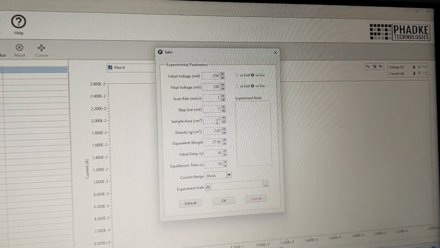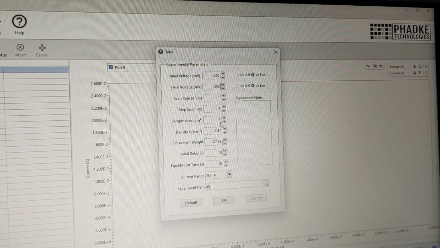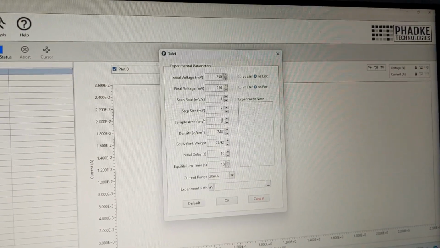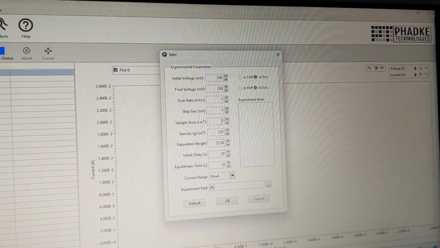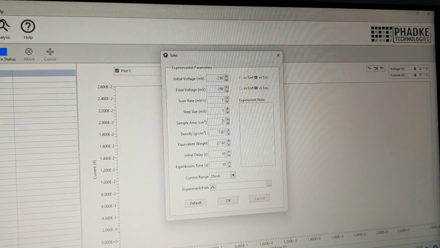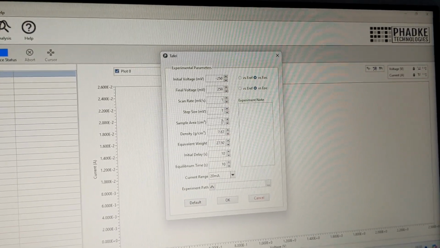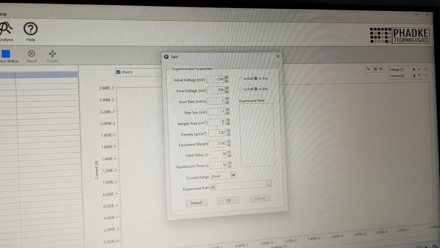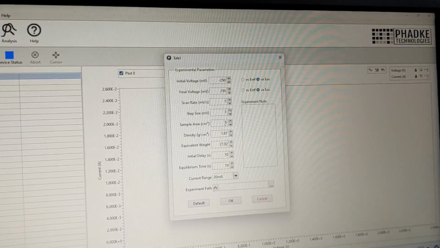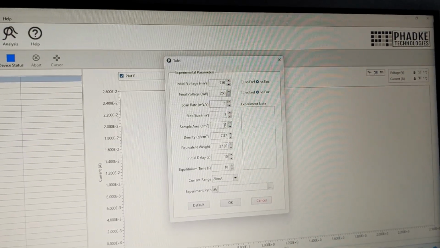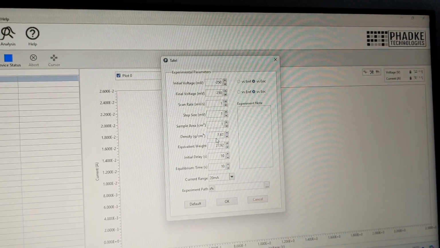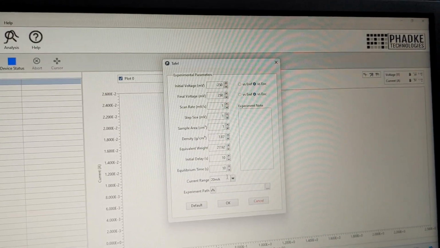Sample area: you will have to calculate the area of the wire electrode, assuming it is a cylinder. Use the formula for a cylinder. You will be given a vernier caliper to calculate the thickness of this wire, and you will have to take the height of this wire equivalent to the amount of wire dipped into the electrolyte, and the rest of the values will remain as they are.